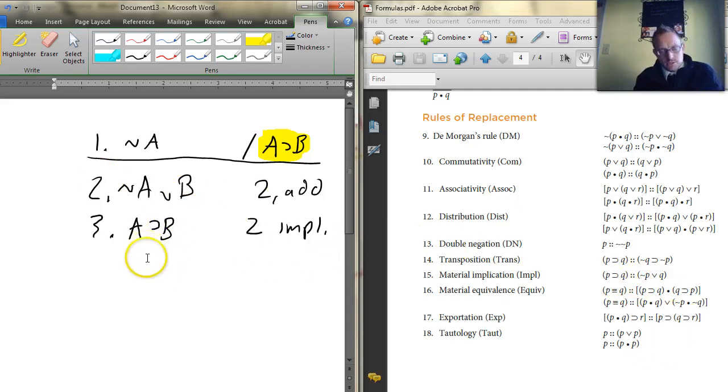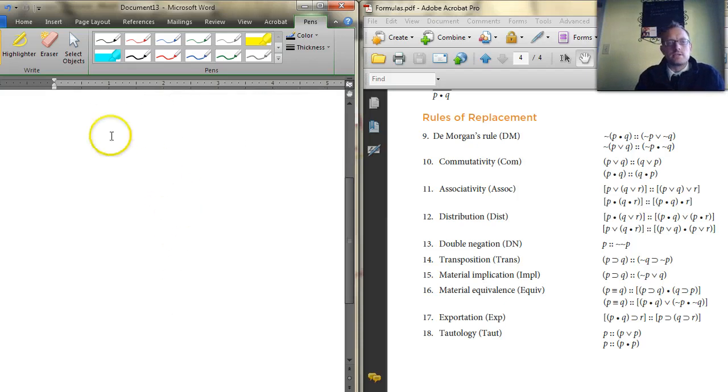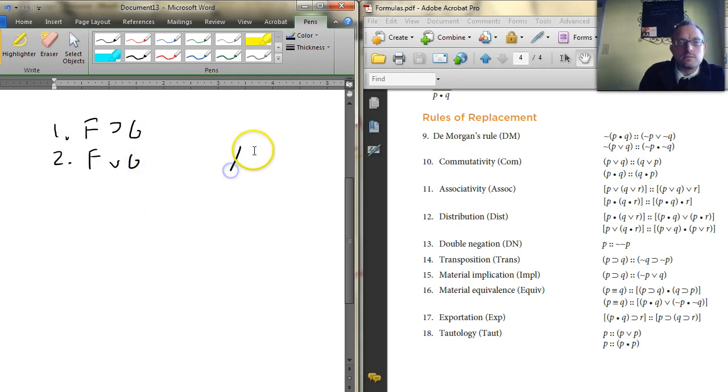Okay, that was an easy problem. Let's do a problem that is maybe a little bit harder. If F then G is the first line, the second premise is F or G, and my conclusion I'm looking for is G. Okay, what can I do with this? In order to get G, I have to get F by itself. So the question is, how can I get F by itself? And I'll tell you, this problem is difficult.